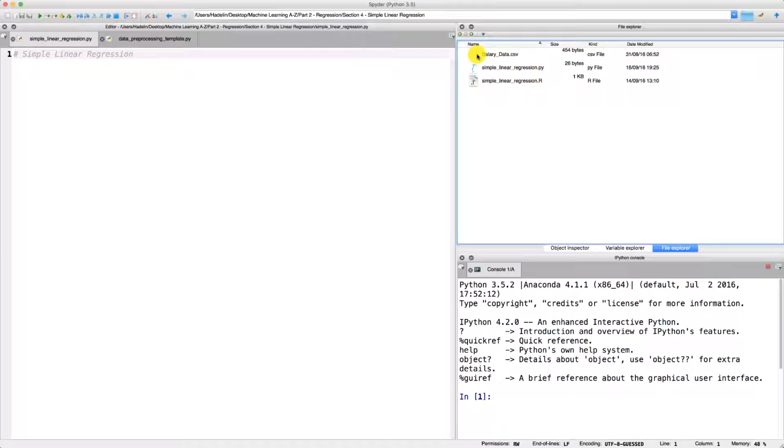Make sure that you have the salary data CSV file. That's the CSV file we're going to use to build our simple linear regression model. So let's make sure we have it. And if that's the case, now we need to click on this little button here to set this folder as working directory. So now it's good. And now we're ready to start.